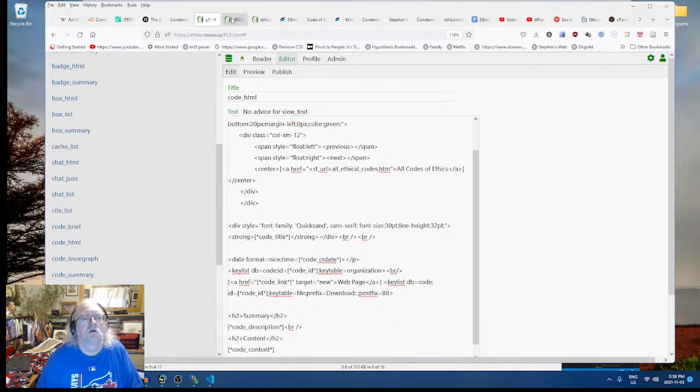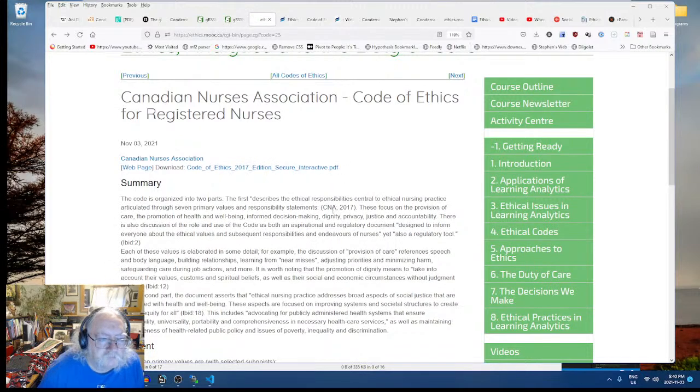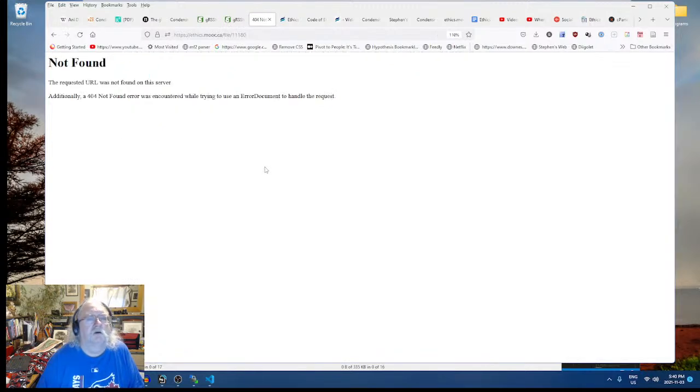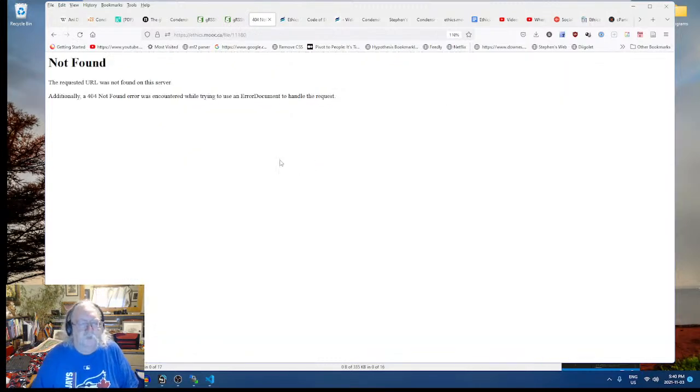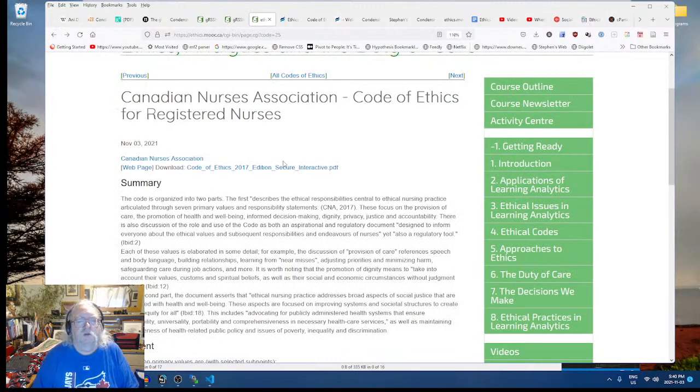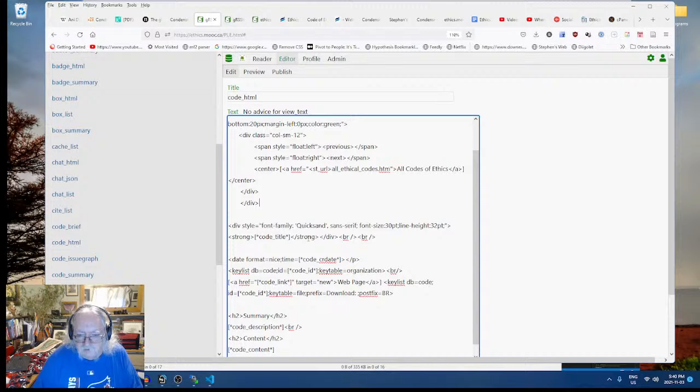There. That should look nice. Download. And it was not found. Why was it not found? Because it only shows the wrong thing. Okay, so we'll go back here to this prefix, postfix, key table equals file, db equals code.